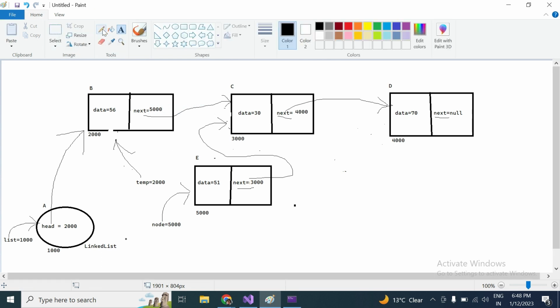Okay, so if I draw the diagram, you might have understood that now this arrow will no longer be valid, and since the next of B object is having 5,000, and if you see, 5,000 is the address of which object? E object, right? So this one will be pointing to E object.